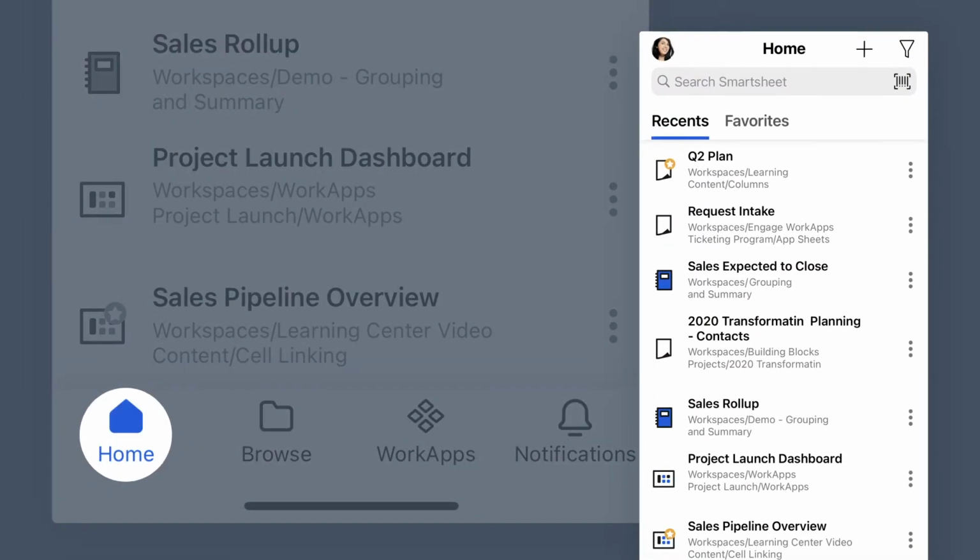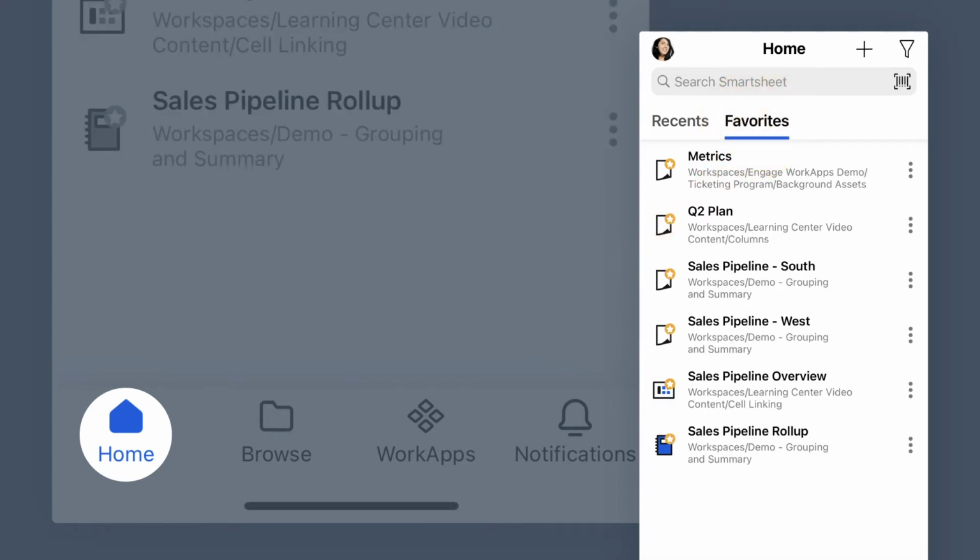In the Home tab, you'll see Recents and Favorites. Quickly find recently visited and pinned items in Recents. Add important sheets, reports, and dashboards to Favorites.